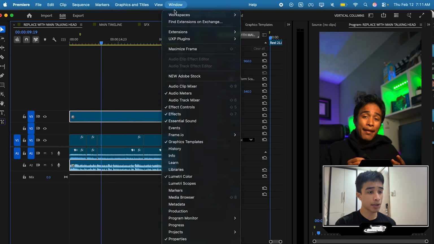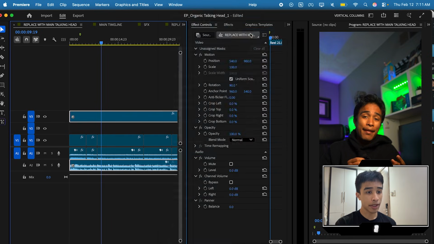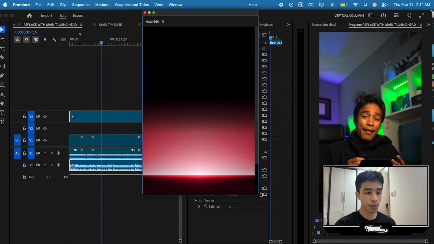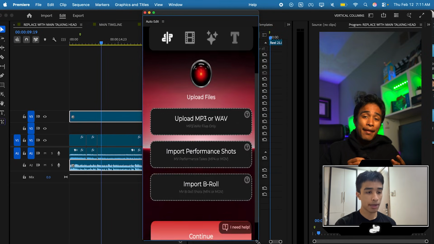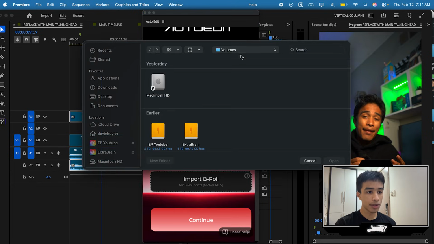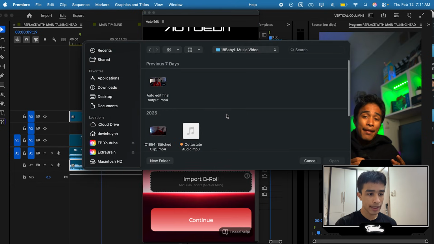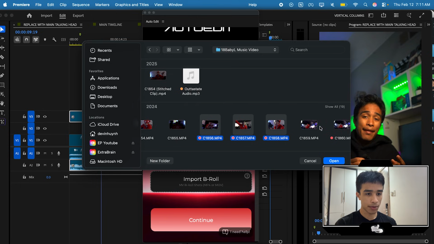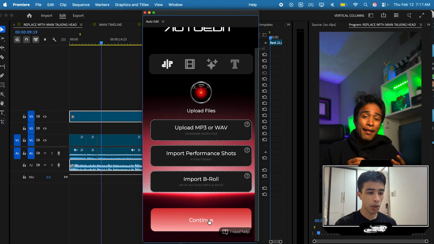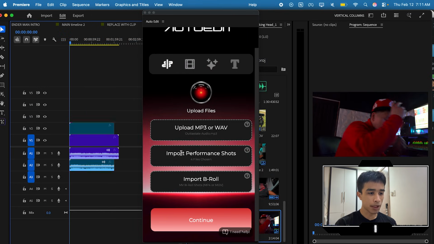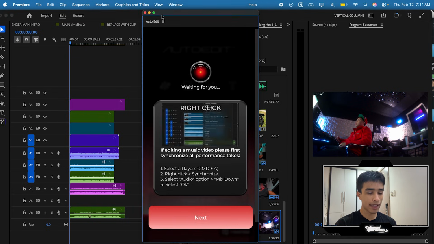Once you download them, you just go to Window, you hit Extensions, and you click AutoEdit, or whichever plugin you want to open. Now, I'll just quickly show you what this AutoEdit plugin does. You literally just upload your music track and your performance takes, like this. These are the shots where the artist is performing the song. I hit open, I hit continue, and then boom, instantly it builds out my entire timeline for me.